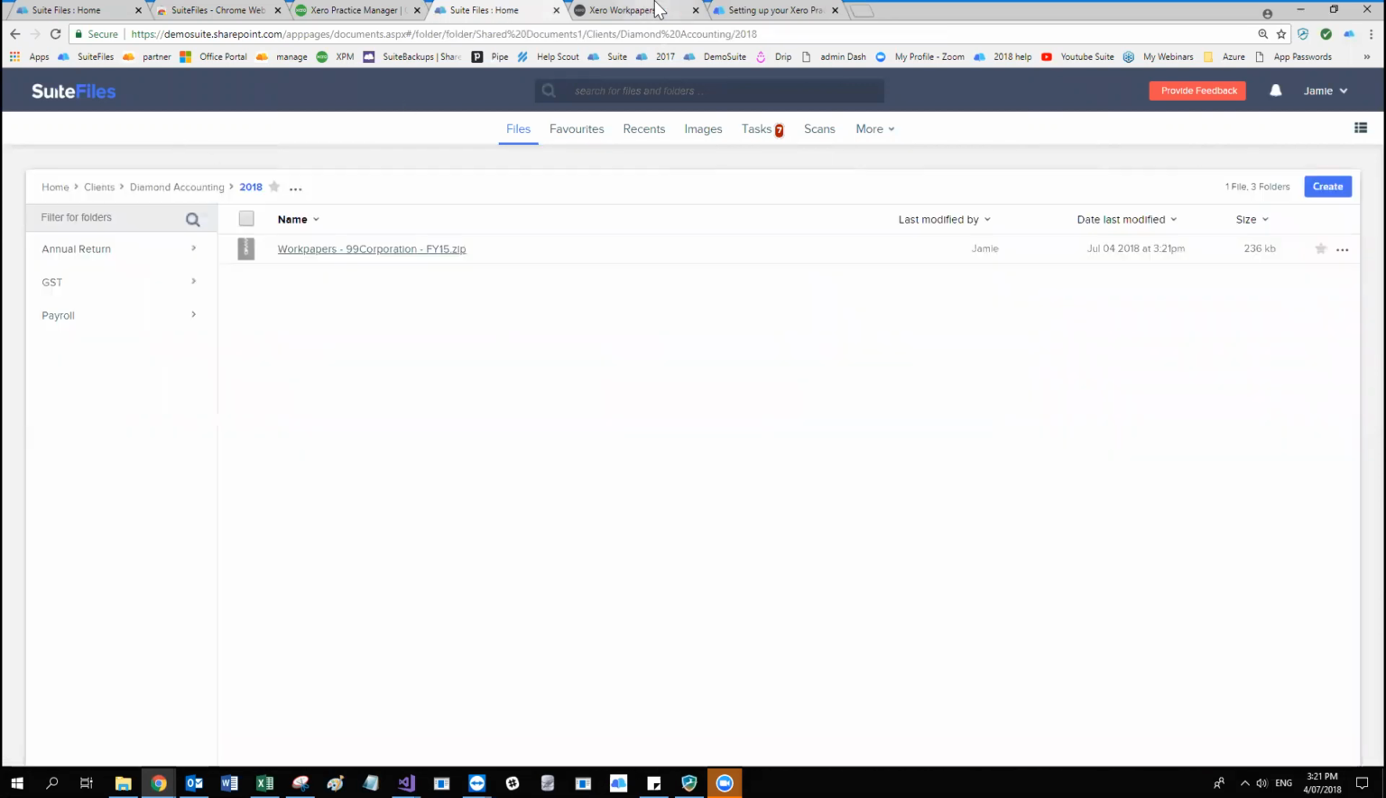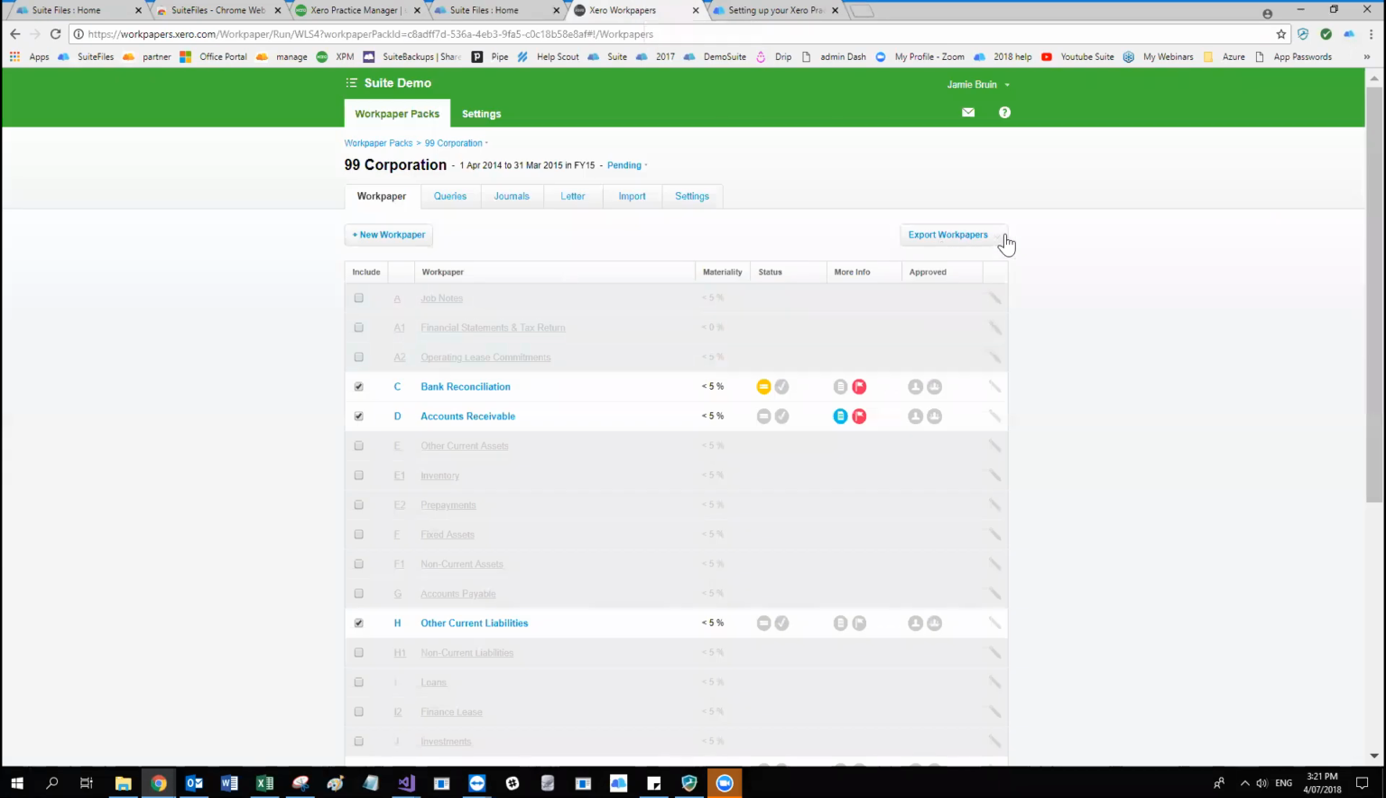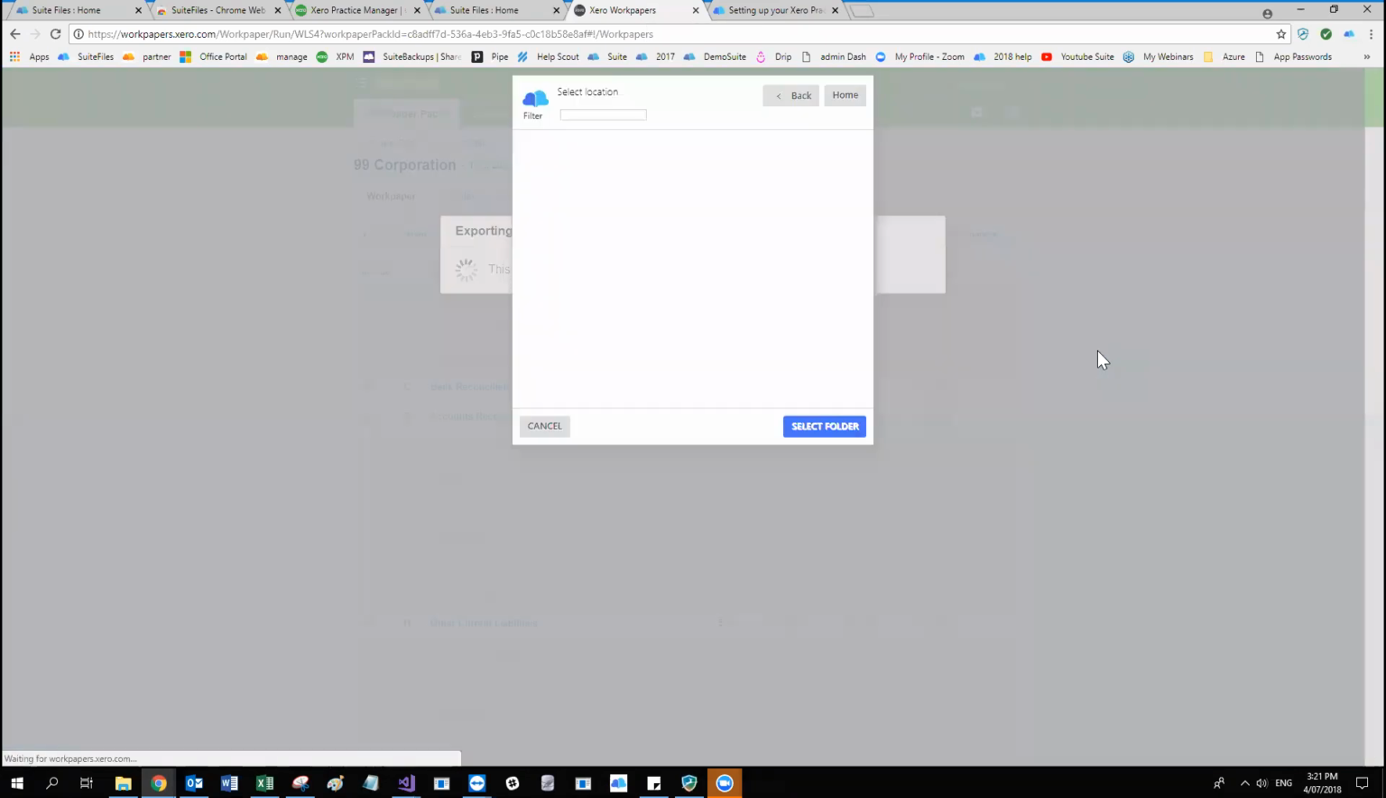Now, if I go into Xero Work Papers and go to Export Work Papers, and I select the Export PDF option now, instead of a zip file, I'm going to go ahead and just choose the same path.